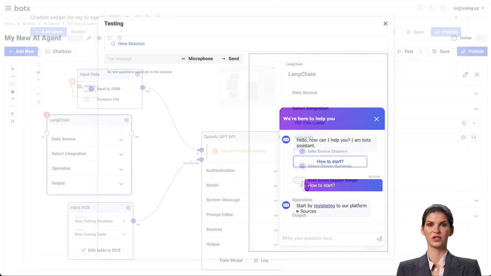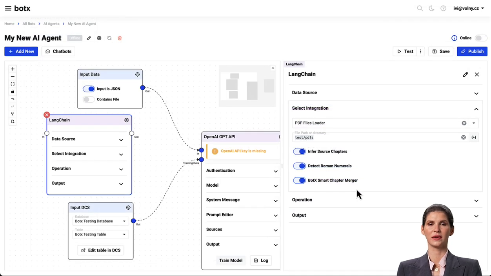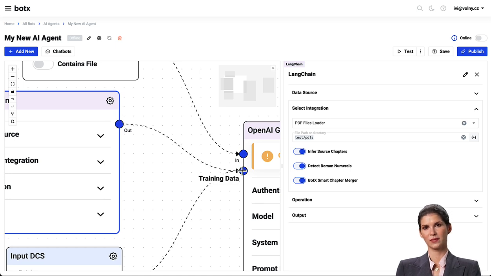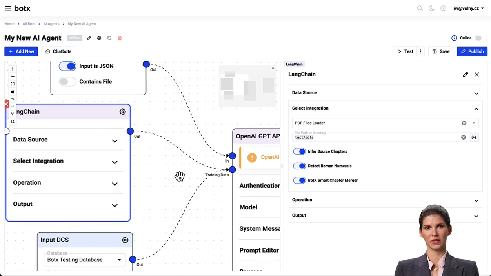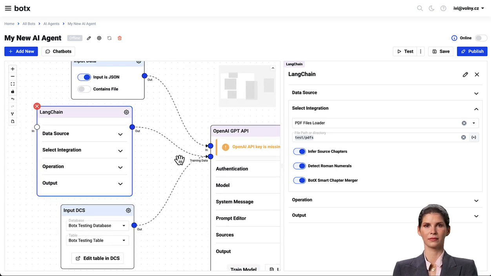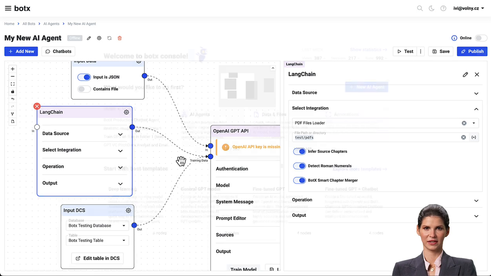One of the standout features of BotX AI Agent Designer is its hypergraph engine. This powerful tool allows you to connect not just a single folder or system, but numerous different systems and file formats. This flexibility is a key advantage when working with multiple data sources for your fine-tuned GPT chatbot. Without further ado, let's get started.